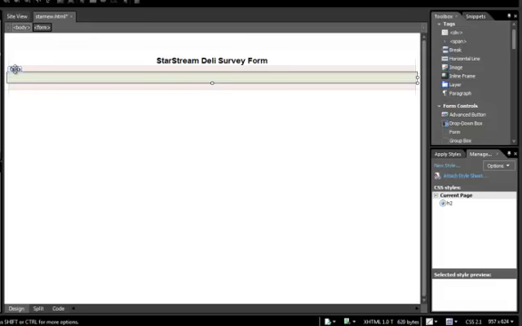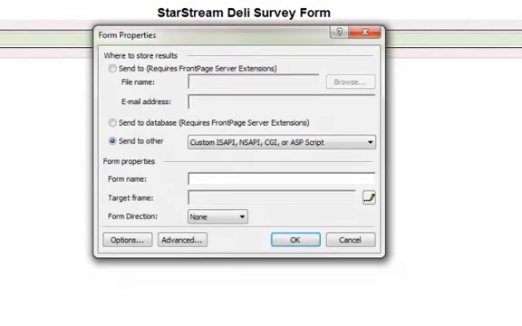So inside that form here, I'm going to do different things. I can double click on it to go to properties. And let's talk a little bit about this form properties dialog box. This area here, please do not touch.